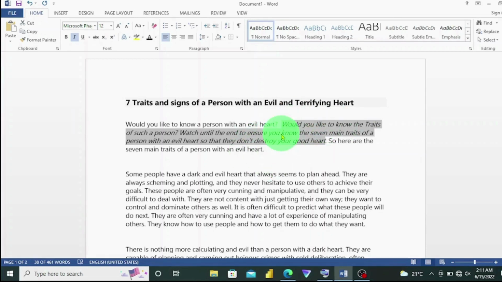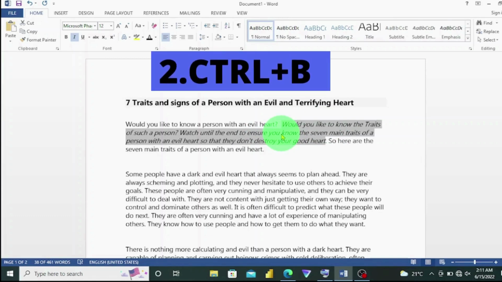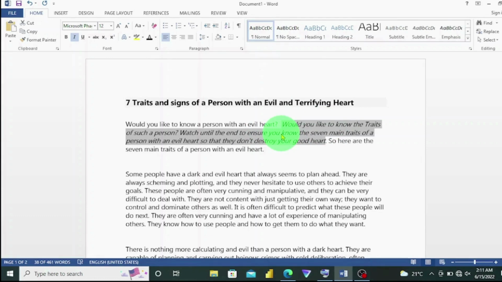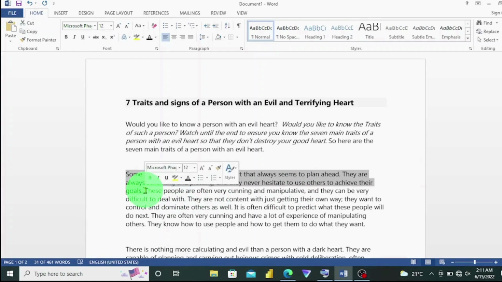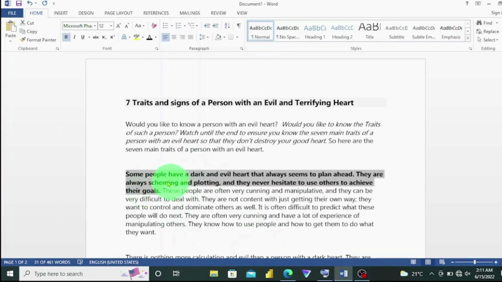The second shortcut key is to hold Ctrl+B. This shortcut key will help you to bold your selected text. For example, I want to bold from here up to here. So what I'm going to do first is click here, then Shift, then come to here. This is where I want to end my selection. Then from there, I hold on Control, then tap on B. So as you can see, now my text is bolded.